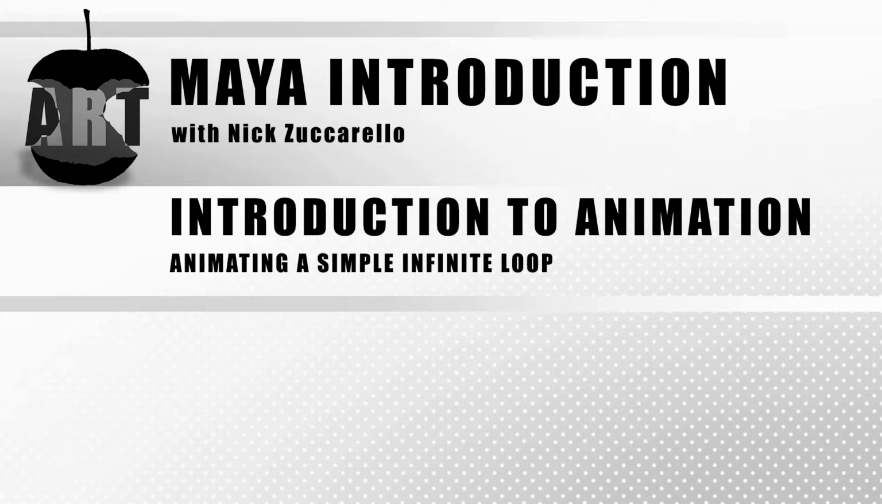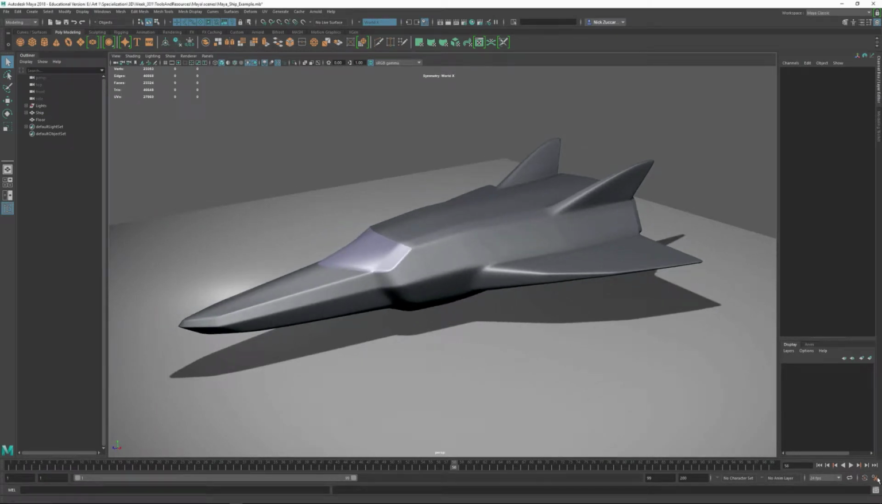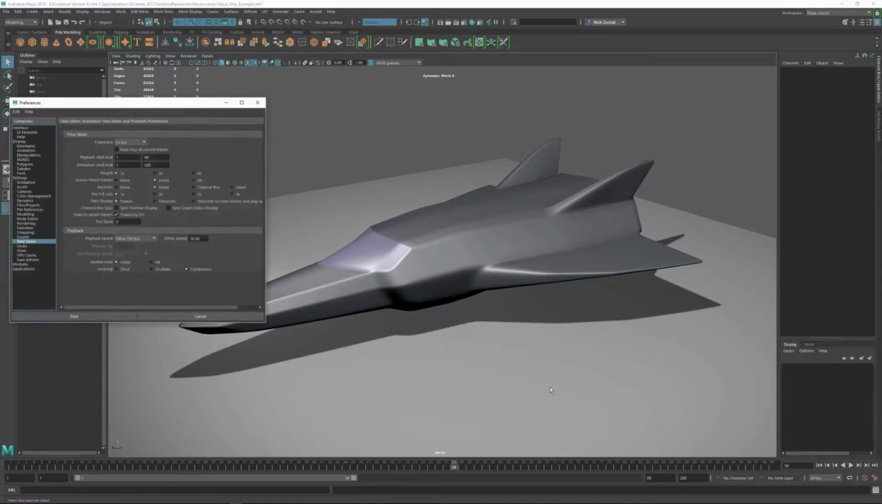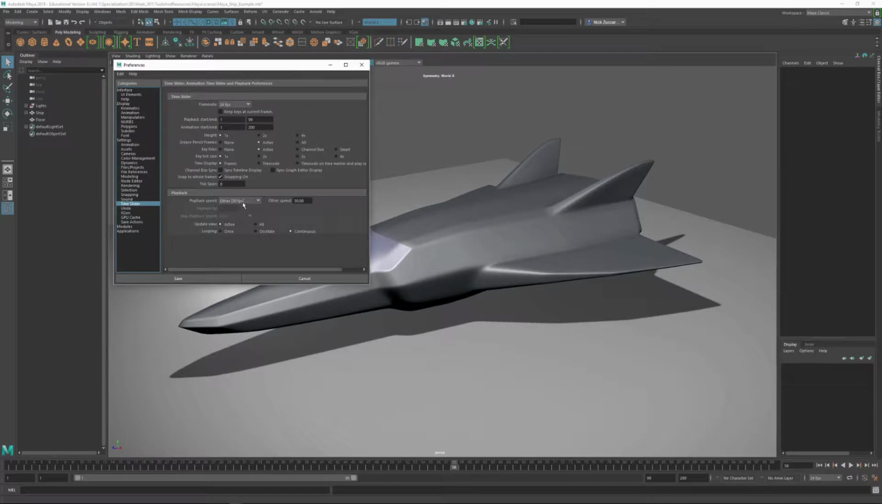In this video, we're going to be taking a look at some of the animation features inside of Maya. So the first thing I want to show you is down here at the bottom, there's this little icon of this person running with a gear icon. If we go ahead and click on that, it's going to open up the preferences and it's going to tell you about the time slider.